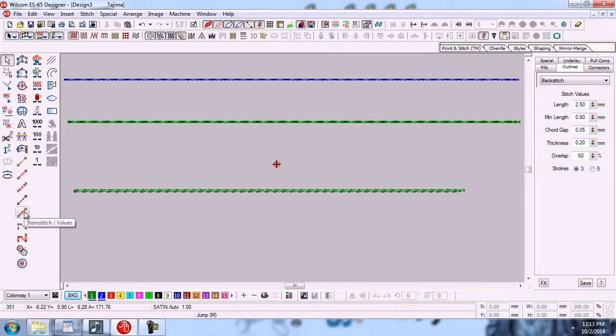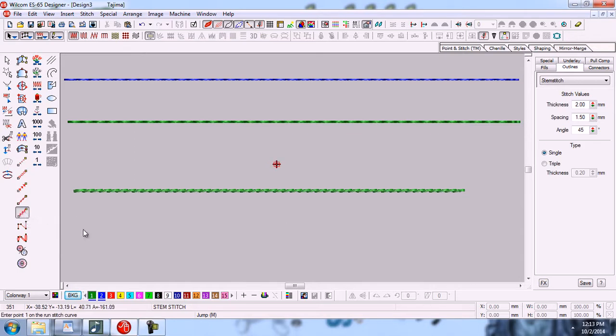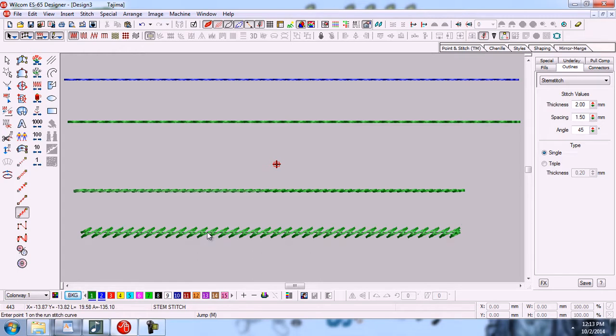Now we will use stem stitch. Click on stem stitch and make a line, press Enter. This is the effect of stem stitch, and these are the properties of the stem stitch. You can check them. We have already worked on these types of effects so many times in the previous videos, so now you are able to change these properties yourself. So these are all the effects of single run, triple run, backstitch and stem stitch.